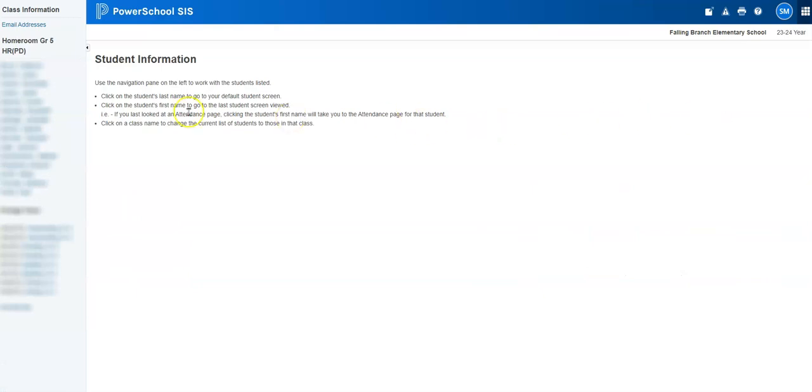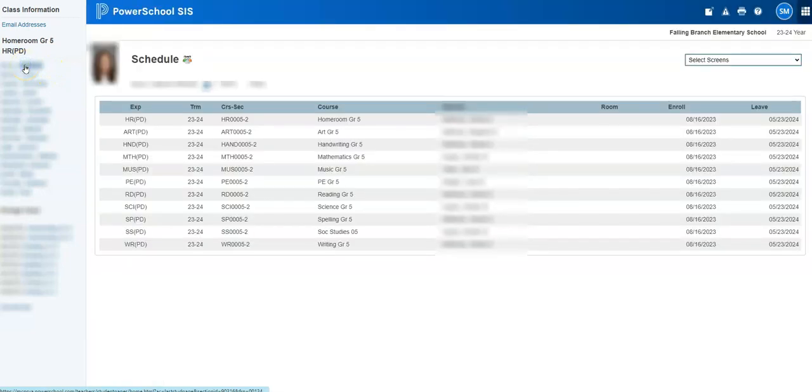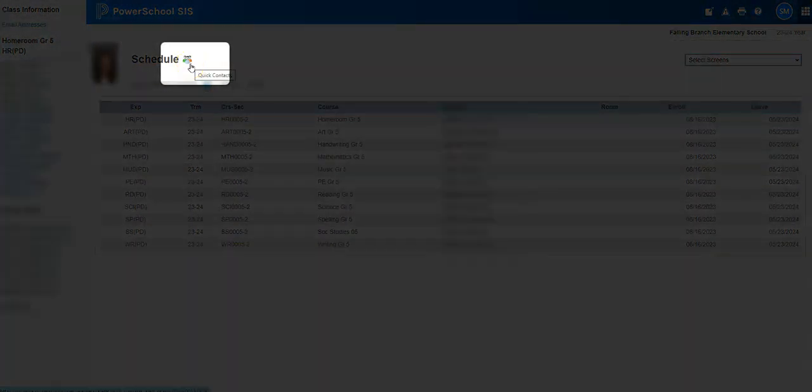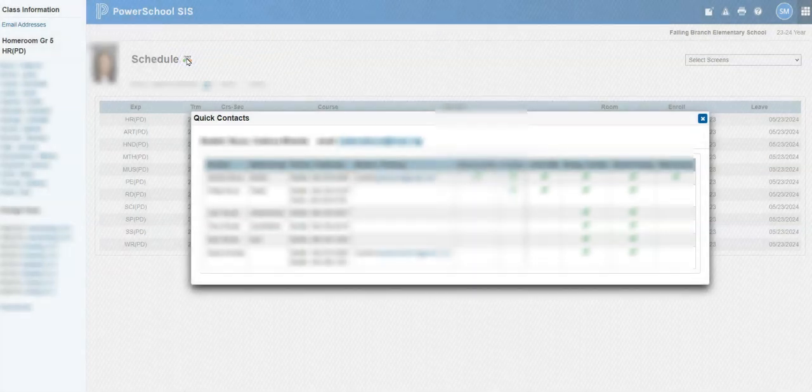Go over to the student's name who you want to find the contact info for and go ahead and click on that student's name. And on the very next screen, there is an icon with a group of people in it, and those are the quick contacts. Simply click that for that student, and that pop-out box is going to show telephone numbers, email addresses, and all of the names of the contacts for that student.